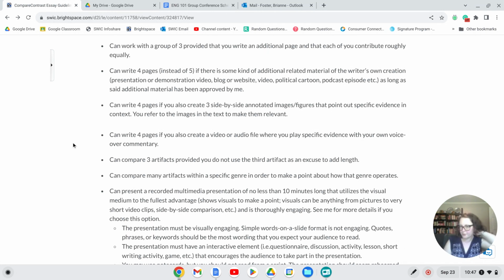You can also take off 250 words if you create a video or audio file where you play specific evidence with your own voiceover commentary. This is similar to the annotated images, but you're just narrating that instead of writing it.